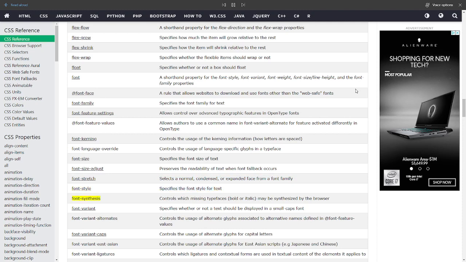Font synthesis. Controls which missing typefaces, bold or italic, may be synthesized by the browser. Font variant specifies whether or not a text should be displayed in a small caps font. Font variant alternates controls the usage of alternate glyphs associated to alternative names defined in at font feature values. Font variant caps controls the usage of alternate glyphs for capital letters.